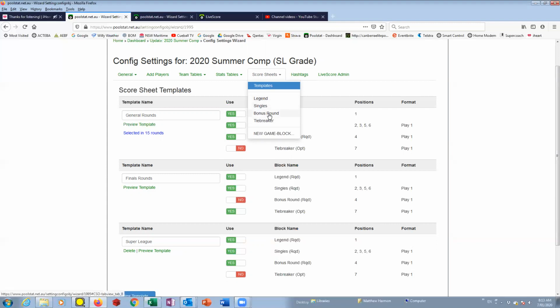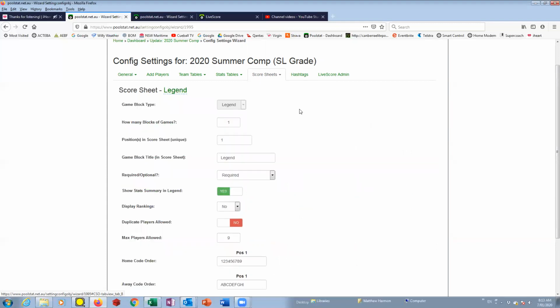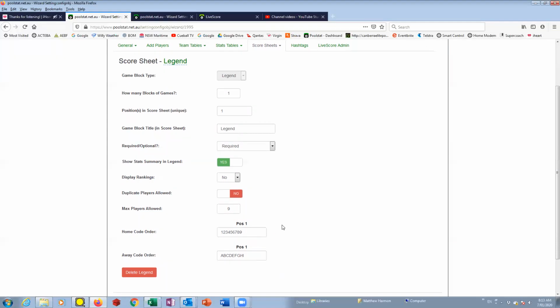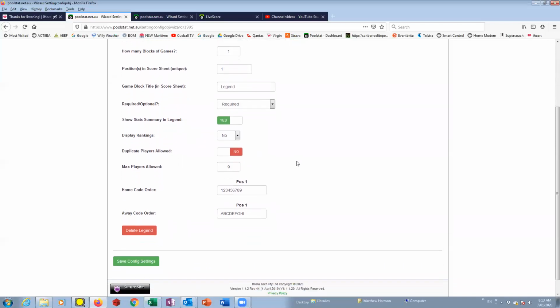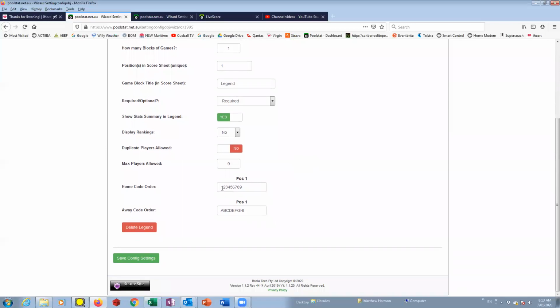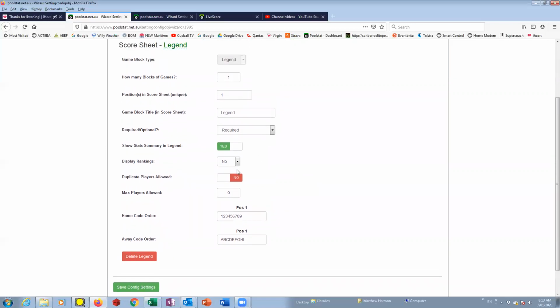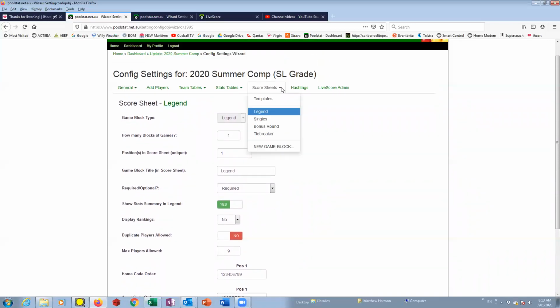You can create as many of them as you want for different types of comps. But here we've got the legend, and the legend is some basic information: what the title of it is, show it in the stats, and a few options there, display rankings, position. So we've got 9 players allowed in our match sheet. For the home team, you've got 1 to 9, and the away team's got A to I. That's already been created, and that's where you list the players at the beginning of the match. Then you go to singles.